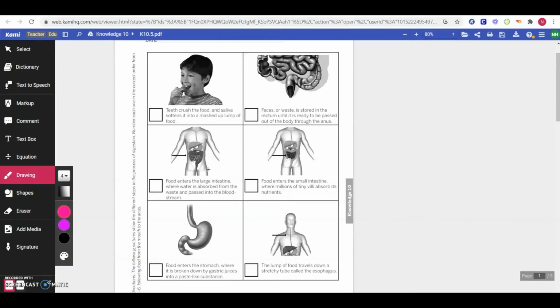This one says food enters the large intestine, where water is absorbed from the waste and passed into the bloodstream. The one next to it says food enters the small intestine, where millions of tiny villi absorb its nutrients. This one says food enters the stomach, where it is broken down by gastric juices into a paste-like substance. And our last one says the lump of food travels down a stretchy tube called the esophagus.